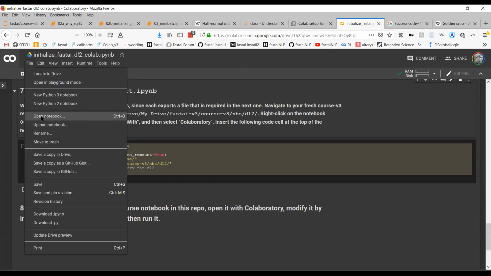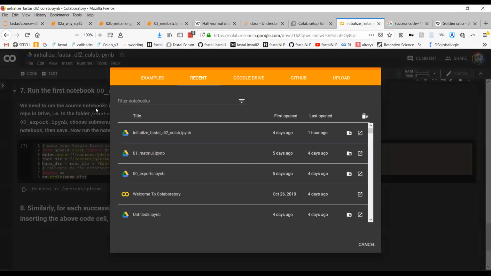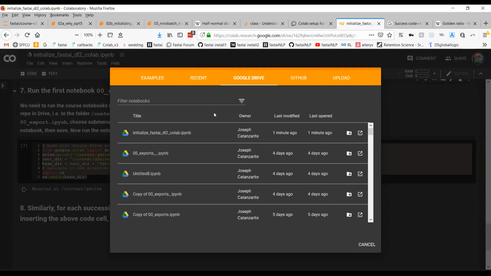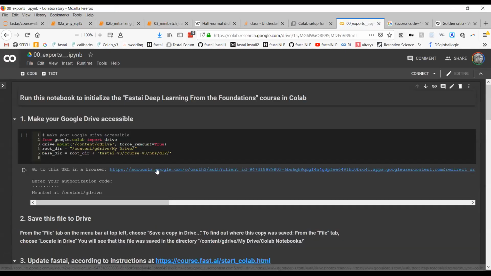So you hit File, then Open Notebook, and then you have this menu from Collaboratory, and you can go to Google Drive, because that's where your notebooks are now, and that's this notebook. This is the first notebook in the class, so I'm going to open that. And there you see it.